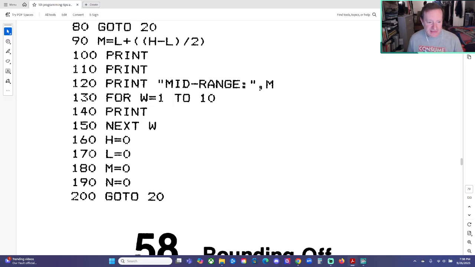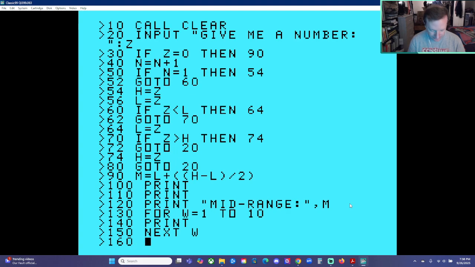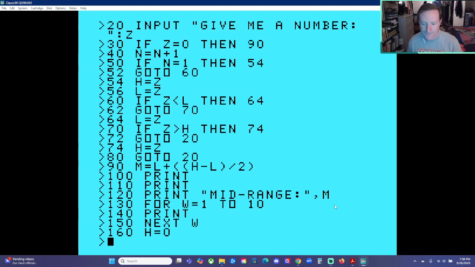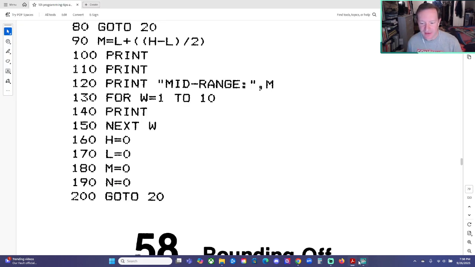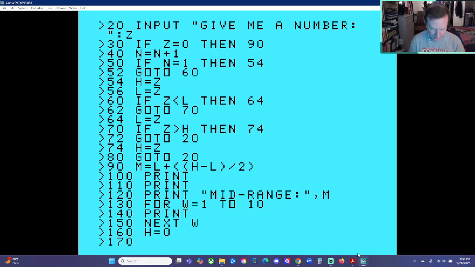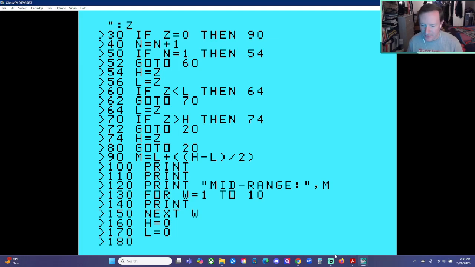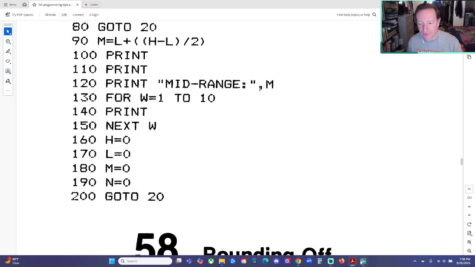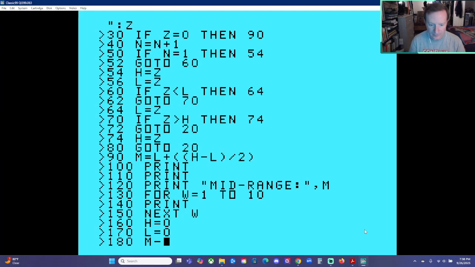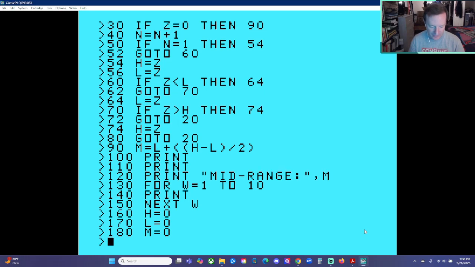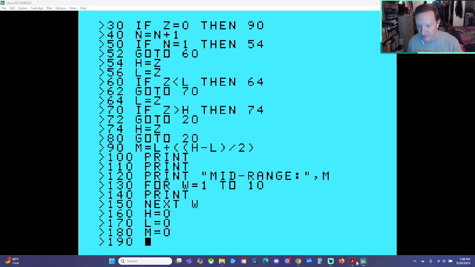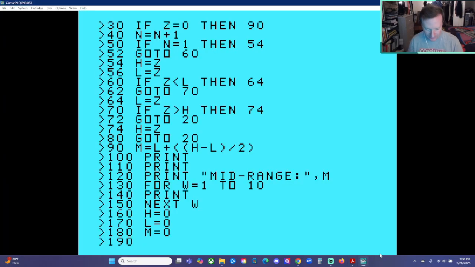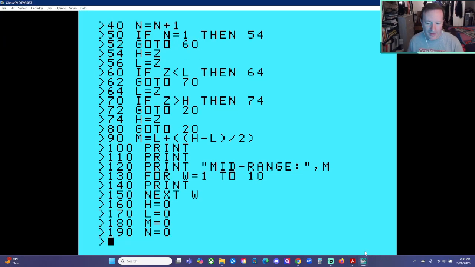Okay, let's see, 160 through 190 reset all our variables. So 160, H equals 0. 170, L equals 0. 180, M equals 0. 190, N equals 0. And our last line, 200, GOTO 20.